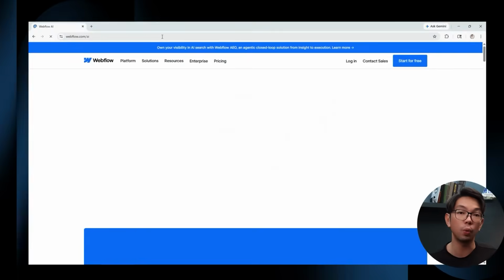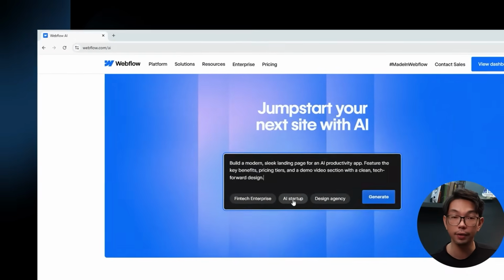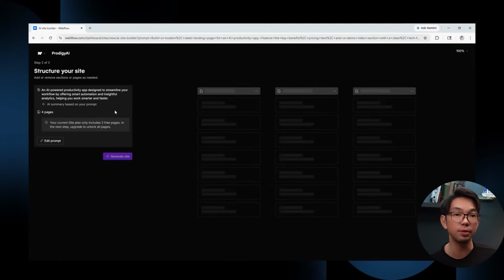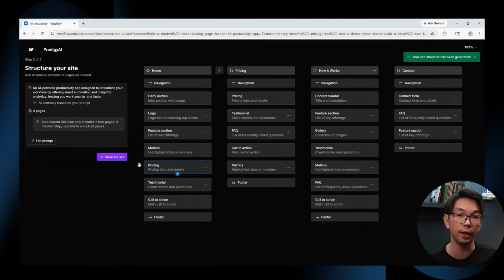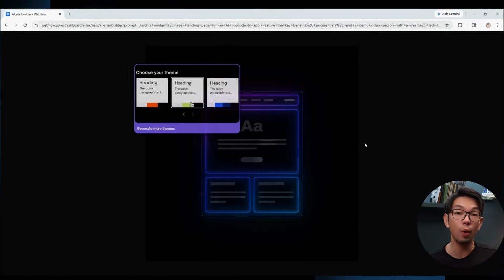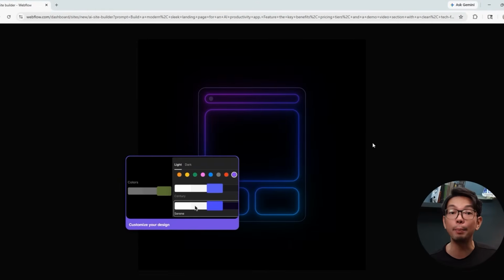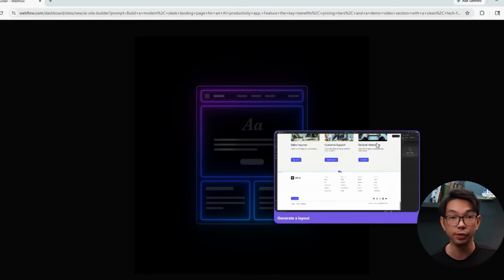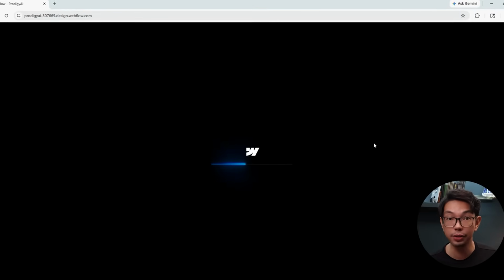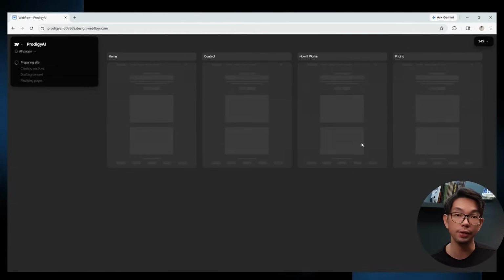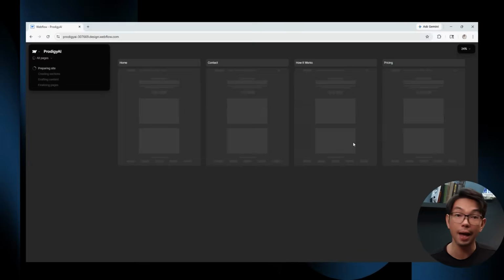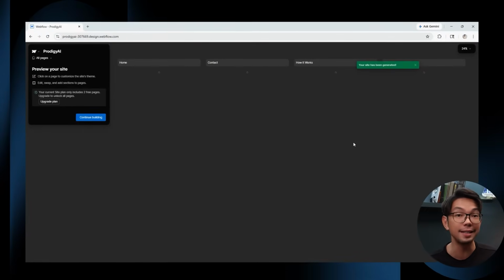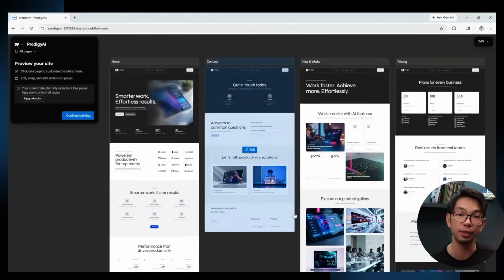To access it, just go to webflow.com/AI and scroll down until you see Jumpstart Your Next Site with AI. Inside the prompt panel, type something like AI Startup under Generate a Website. And after submitting that prompt, Webflow AI will then generate a complete site structure automatically for you. You can review the suggested structure, then click Generate Site, and then wait for the build process to finish. And after a few moments, you'll then have a fully structured website complete with layouts and branding and sections and design elements all generated from a single prompt.